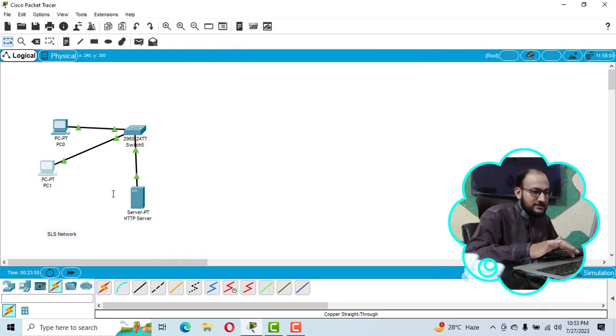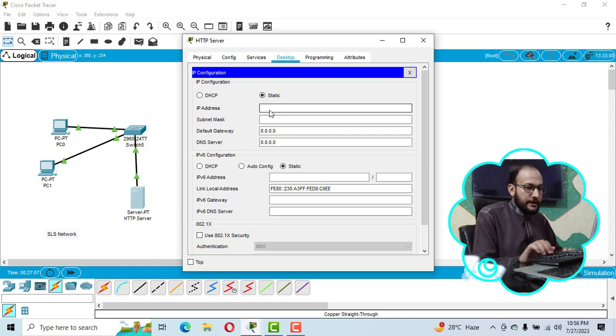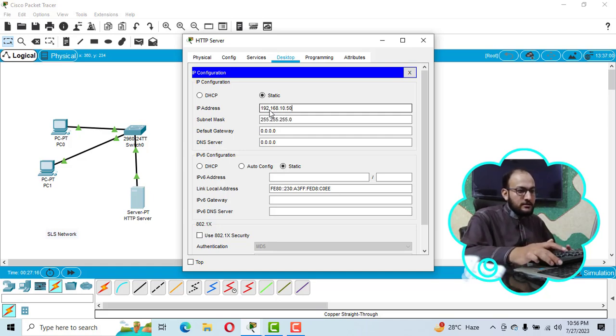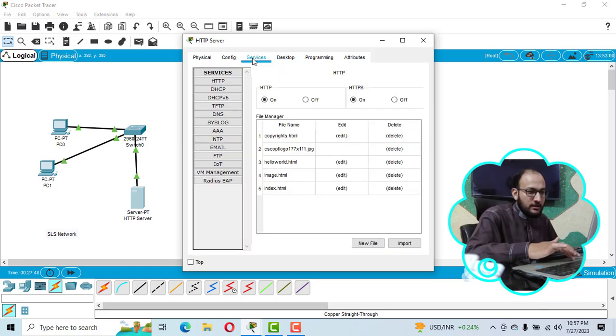Now click on the HTTP server, click on Desktop and then click on IP Configuration. Right here the individual IP address is 192.168.10.50. The subnet mask is assigned automatically. The default gateway is also the same as in the previous PCs, so 192.168.10.10. Before closing the screen, click on Services and make sure that HTTP and HTTPS are on.